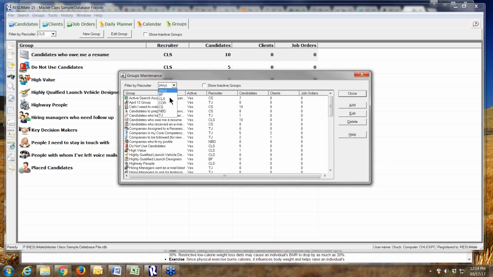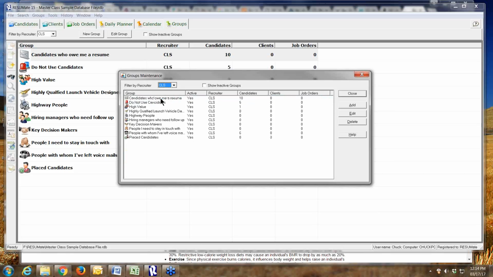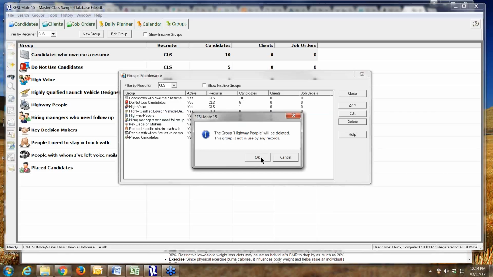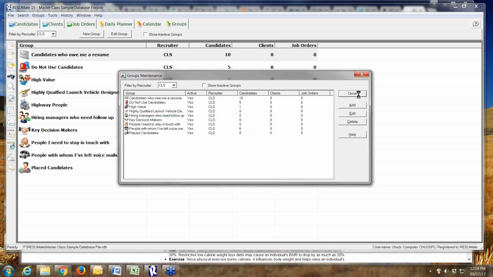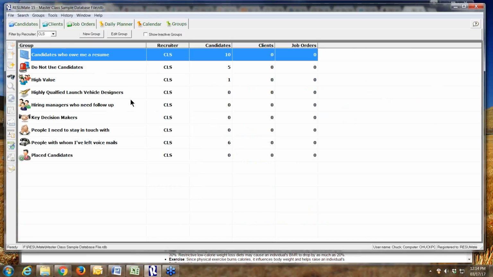I saw some clutter in there, so I'm going to go to that recruiter, and then let's get rid of highway people, because that was in a demonstration, I think, of some kind. So I'm going to say delete, and the highway people is gone. Say OK, close this, go back to my main groups tab, and now we don't have highway people here anymore. So indeed, you can delete a group, but creating a new group is utterly simple.